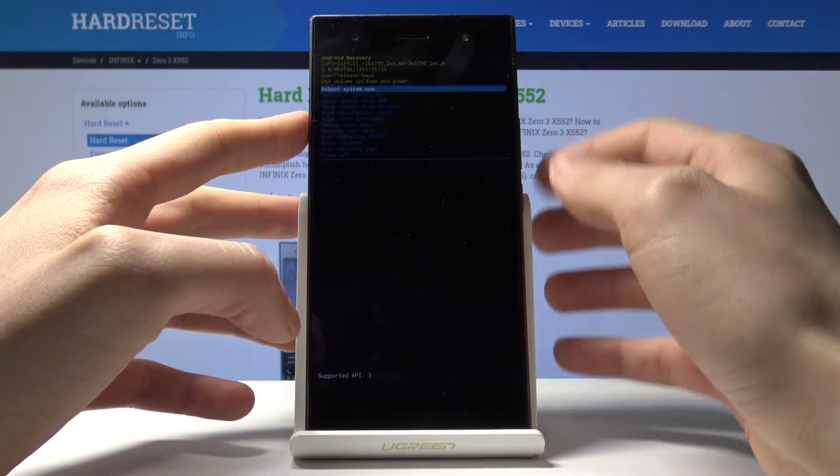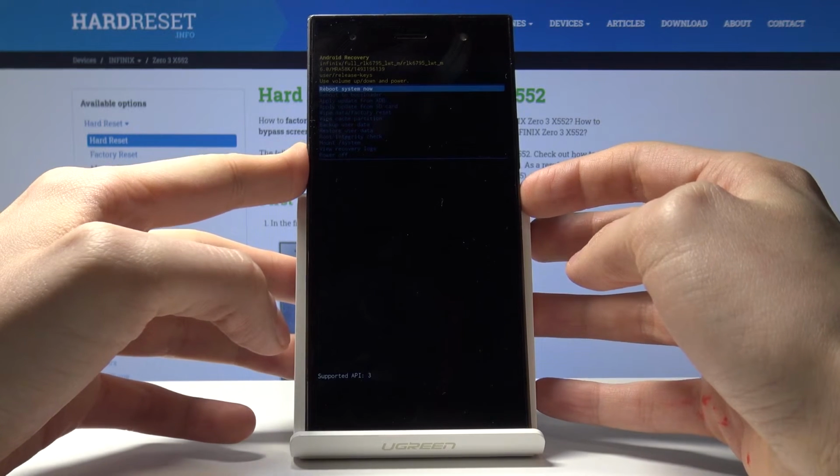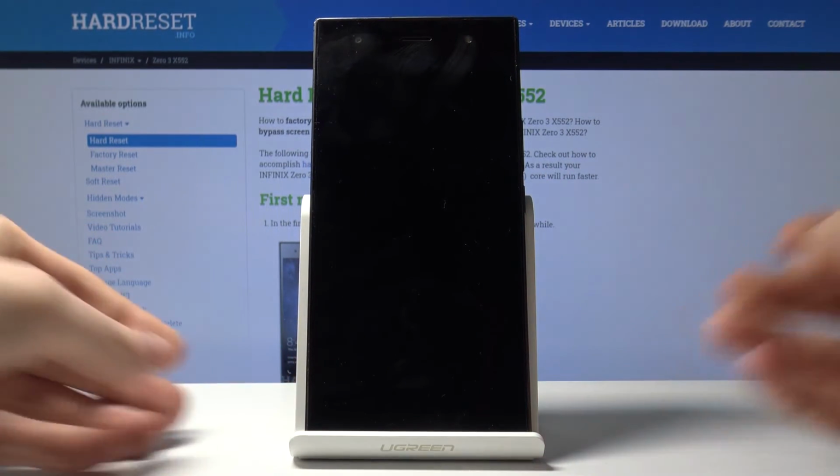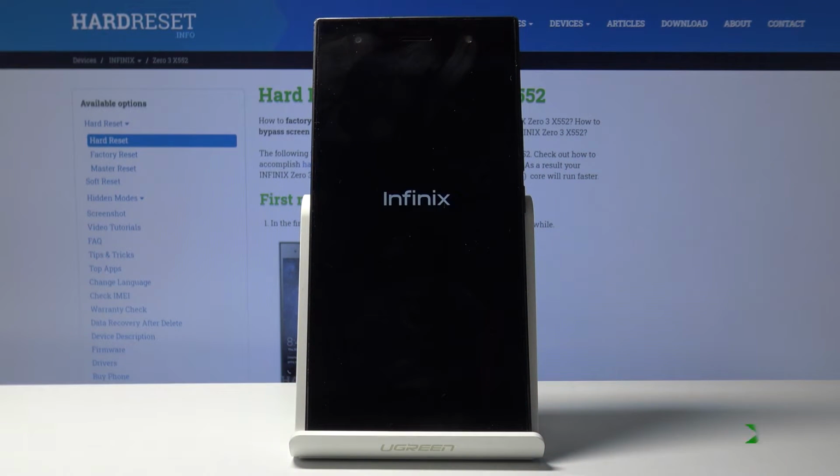To exit recovery mode, select the first option, reboot system now. Your device will be restarted.